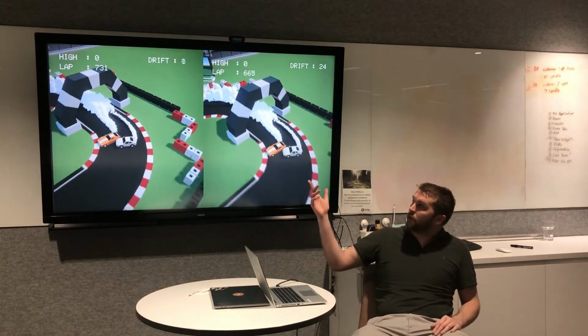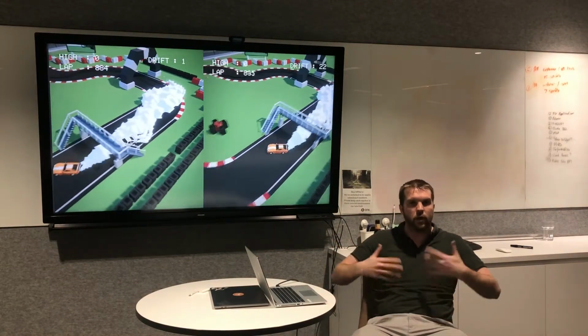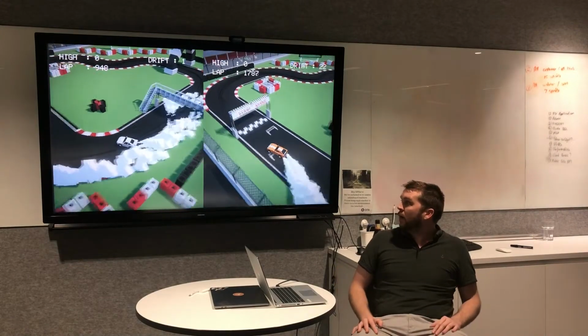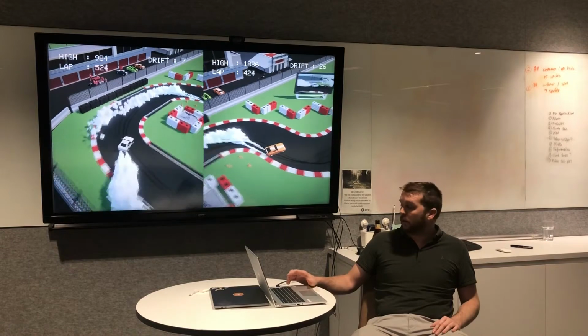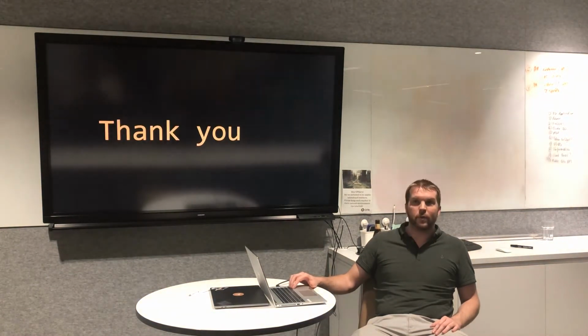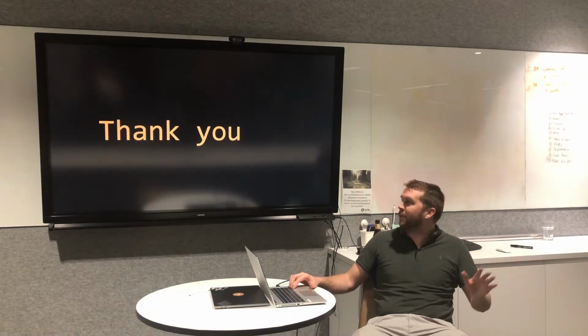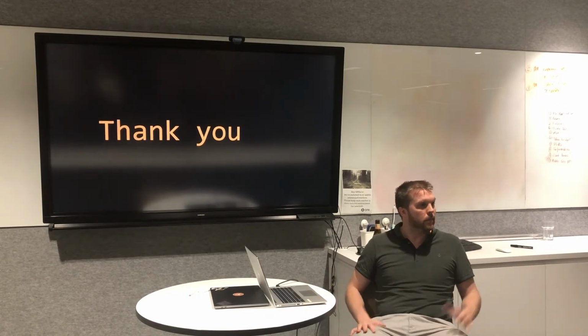Yeah, so putting things in like the score as well, checkpoints, actually trying to flesh out a game a bit more. I was driving the red one. I didn't crash the white one in the video. Anyway, yeah, that's it.